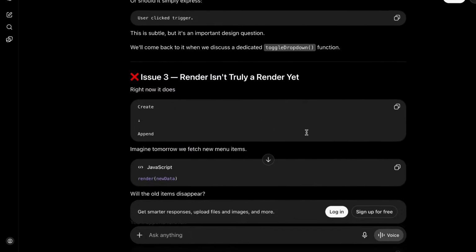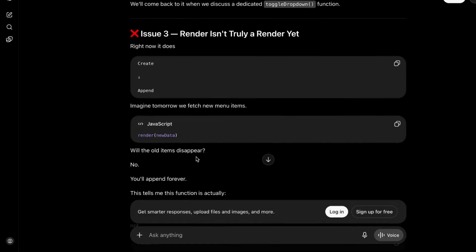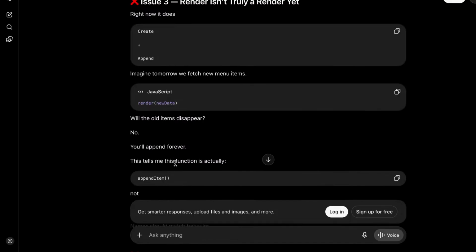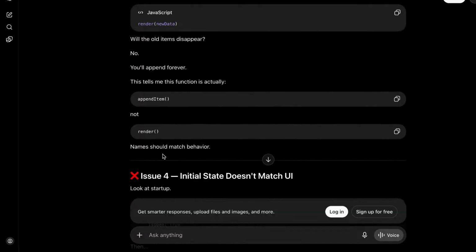Okay. Issue 3: render isn't truly a render yet. Right now it does create and append. Imagine tomorrow we fetch new menu items and render new data. The old data items disappear? No, you will append forever. This is actually appendItem, not render. Name should match behavior.